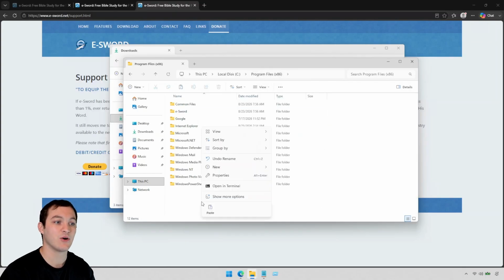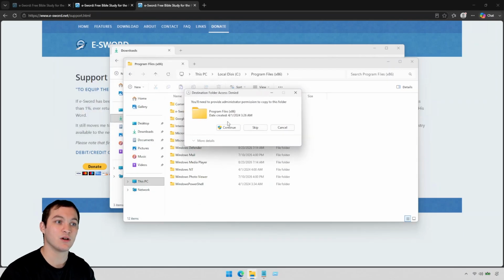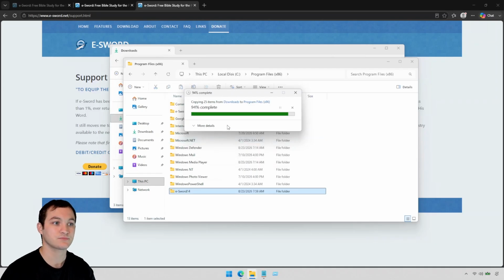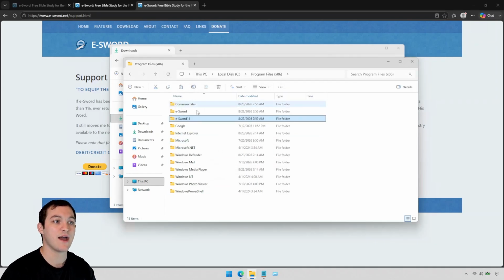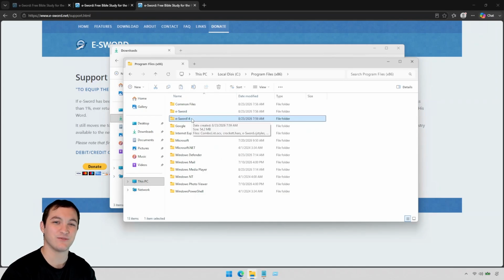But now if I go ahead and I right click in here and I do paste, one thing to note, you may need administrative permissions on this computer to do the rest of these steps. So just ensure that you have those, but then go ahead and click continue. And so there you go. Now I have eSword, this is 15, and now I've just pasted in 14's files. So now what? How do I access these 14 files?